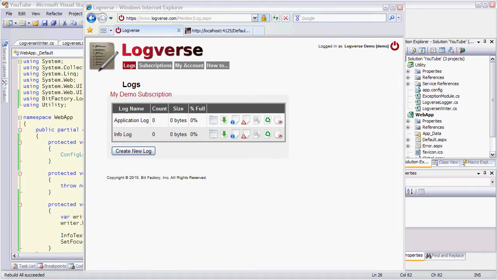This is a quick demo of Logverse. I just want to warn you that I'm on a dinosaur of a computer, and sometimes the audio when I'm recording this gets out of sync with the video. Hopefully that won't be too much of a problem.